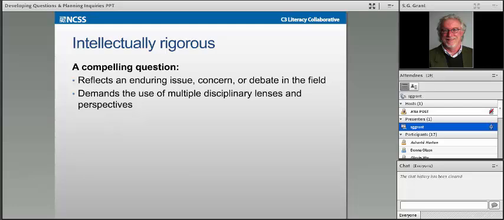Second, compelling questions demand the use of multiple disciplinary lenses and perspectives. No social problem is by itself either economic or political or historical or geographic alone. The challenges that we face in society are multifaceted, so they demand that we use the power of history and the social science disciplines, both individually and in combination, to address them.